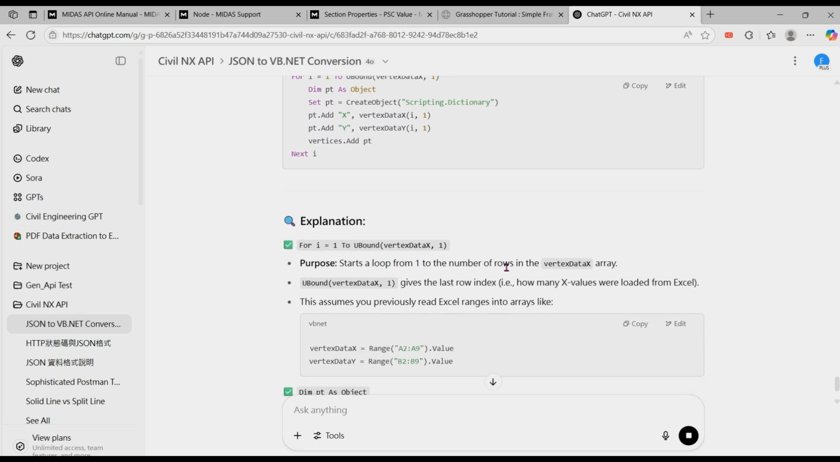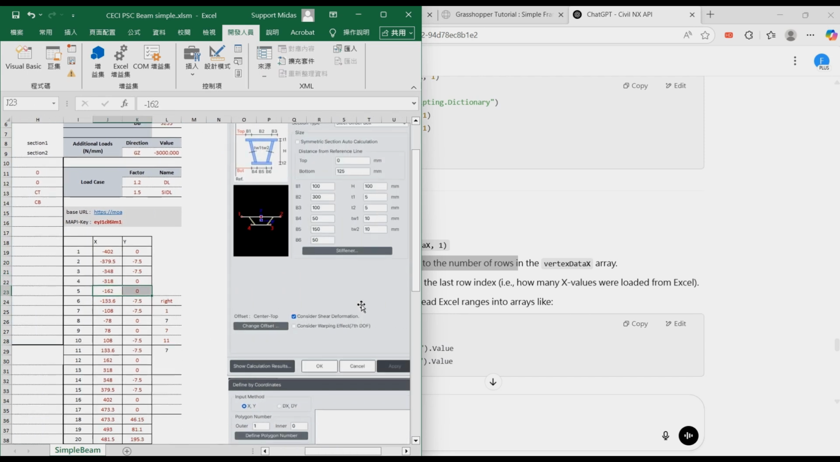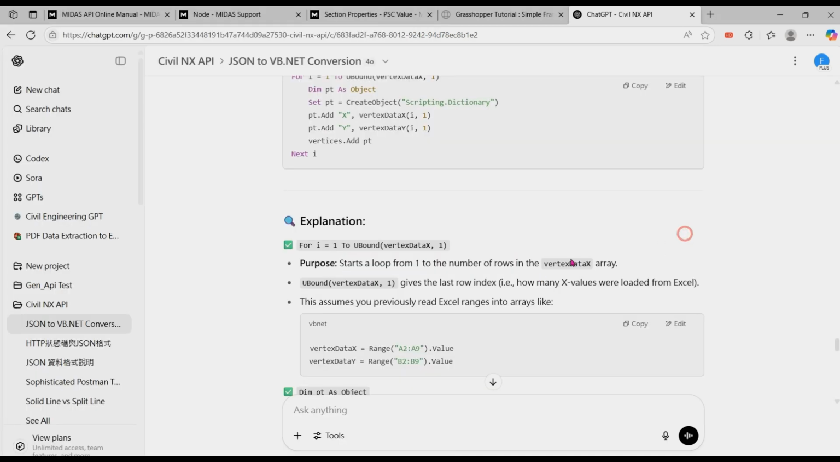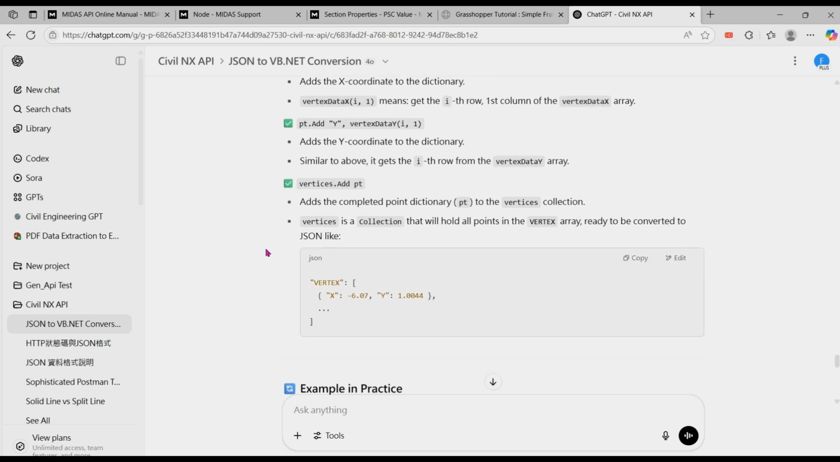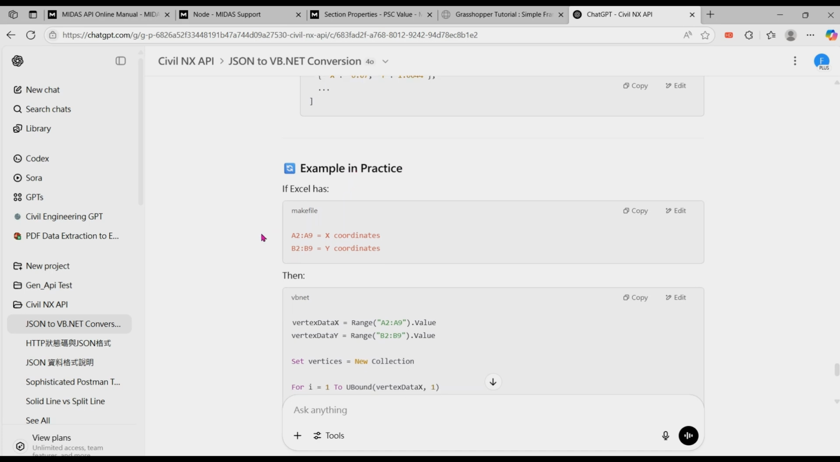So here you can see that vertex data x is starting a loop from one to the number of rows. So it means that with this one, they will create a loop from one row to the other to fill each of the data seen here. Okay, UBound. UBound gives the last row index here. Yeah, DPTS object here. Yeah, like this. They will also give you examples in practice.